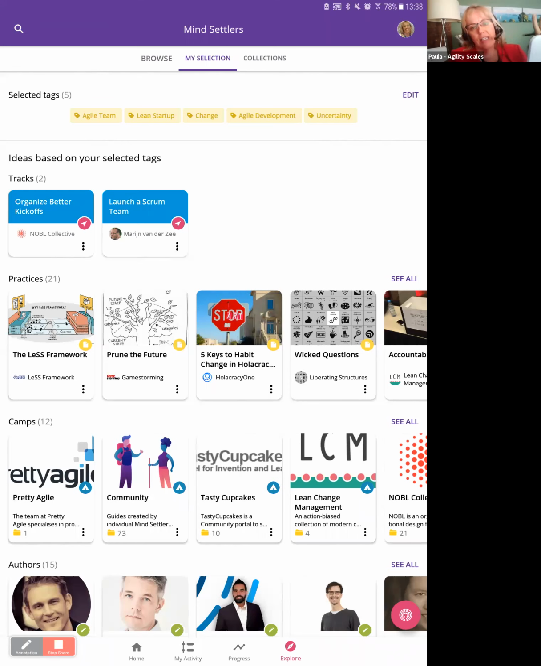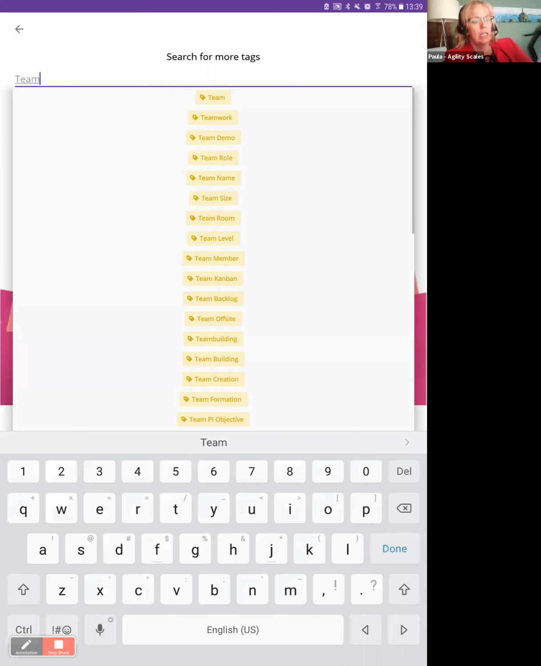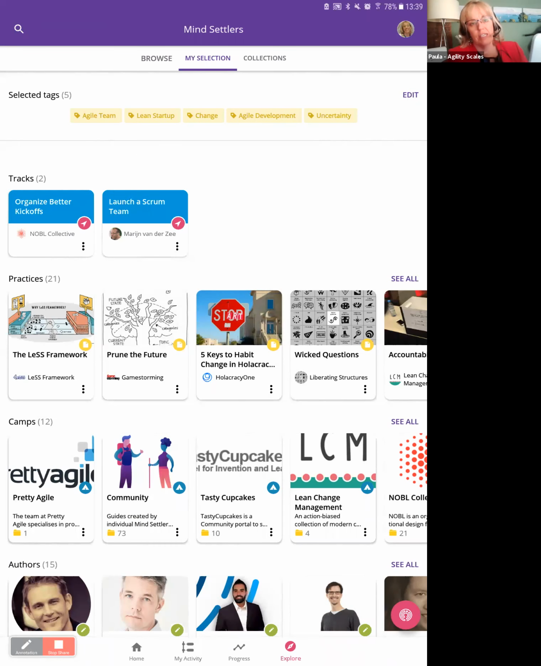All the content in our app has had a first pass where we've added a number of tags to it based on the subject. So I can come in here and let's say I want something specific. Let's talk about team roles. We can add tags and see a subset of content. You'll see there's a couple of tracks here, and I have 21 practices.